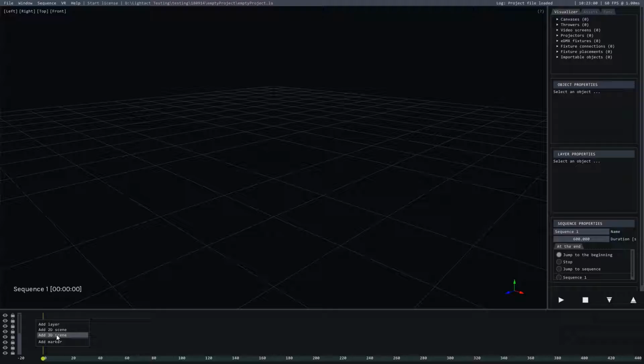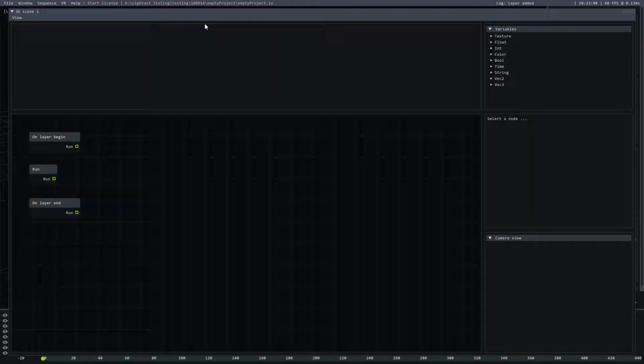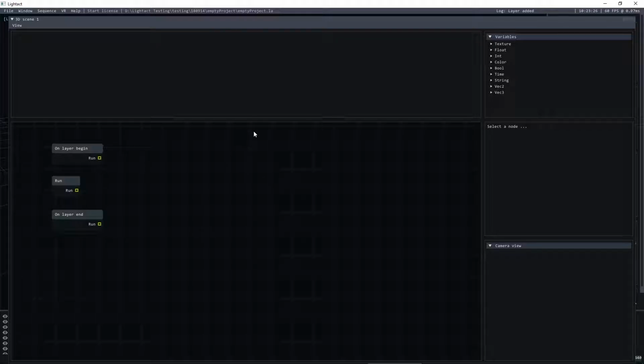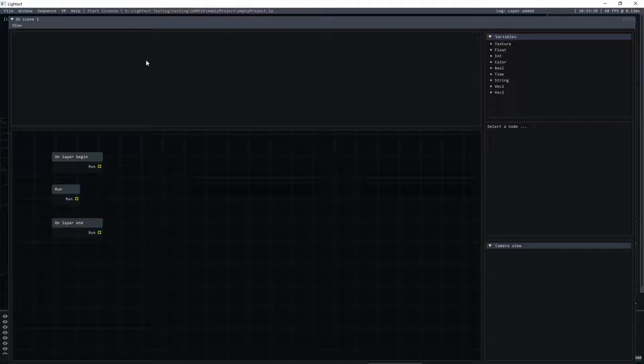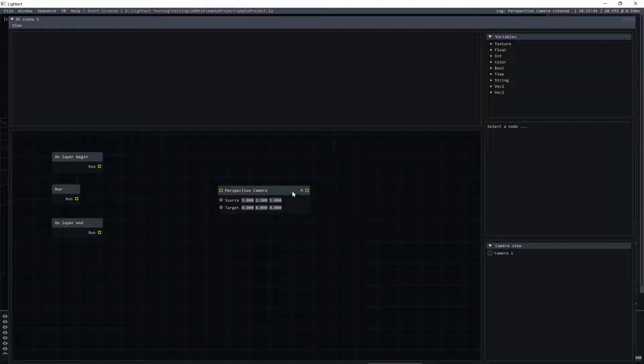So let's create a 3D scene, and we'll also create a standard layer. You'll see why in a bit. So when you double click a 3D scene, you see a window that is similar to 2D scenes. You've got an additional space at the top where you see basically what you've created. But before we can see anything here, the first thing is to create a perspective camera. Okay, and let's connect it like so.